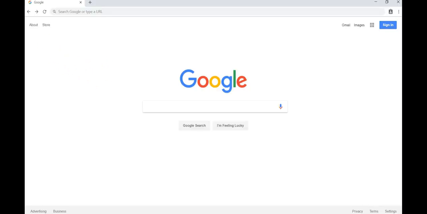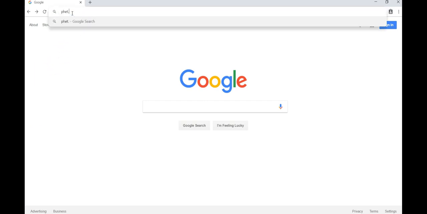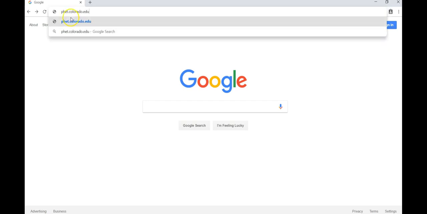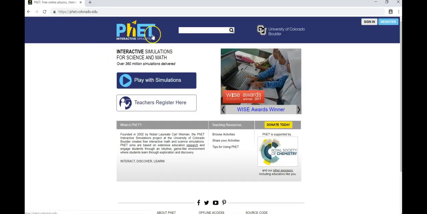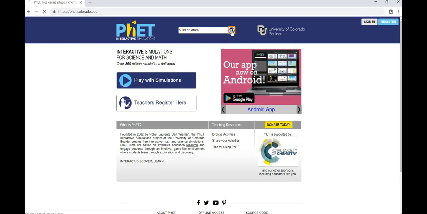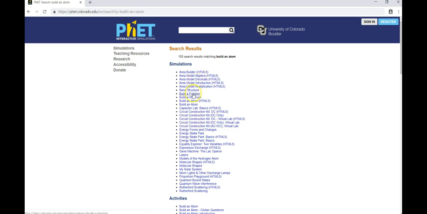Boom, web browser. All right, so we are going to come over to the search bar and type in phet.colorado.edu, and that is where we're going to go to this lovely website here. And in this search box, we'll click or type in Build an Atom, and then we'll hit search. And we will have a bunch of things here.